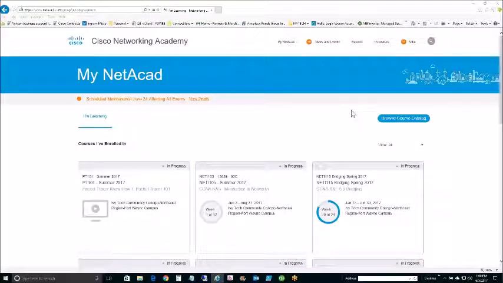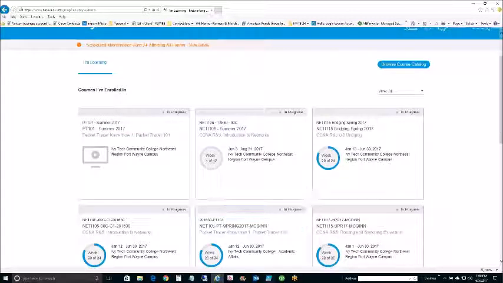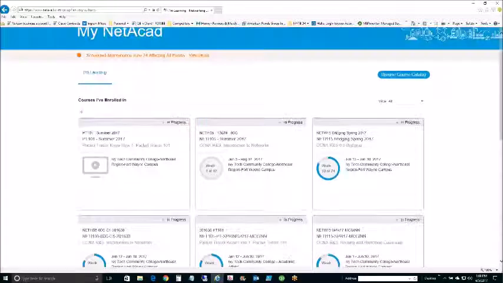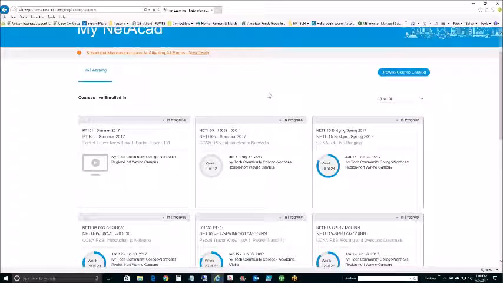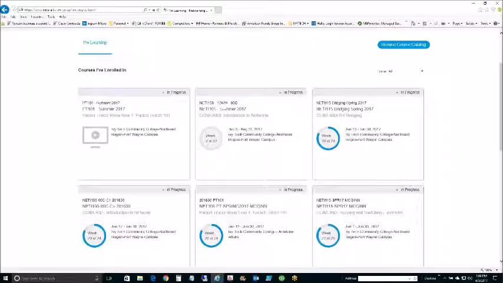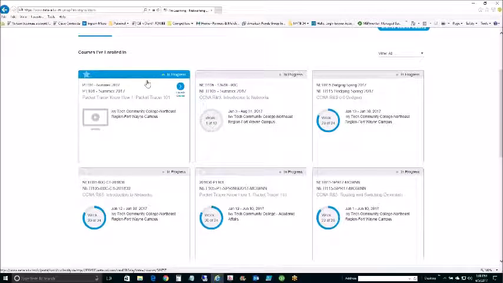As indicated in the email that I sent you, or the announcement that I posted yesterday, one of the first things that you're going to want to do is log into Net Academy, Cisco Network Academy. Once you successfully do so, you should get a screen that looks similar to this, which will list all the courses that you're currently enrolled in. I'm logged in under my student credentials so I can see exactly what you would see.